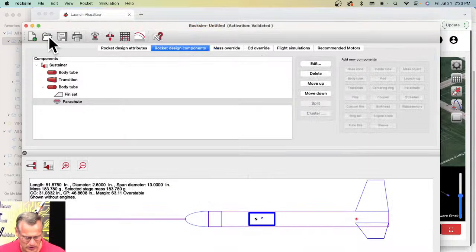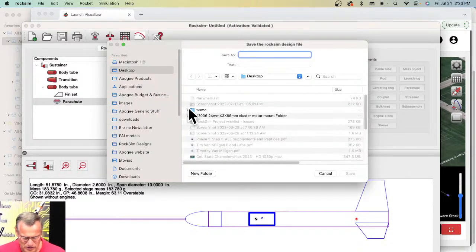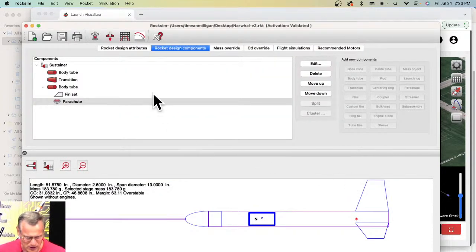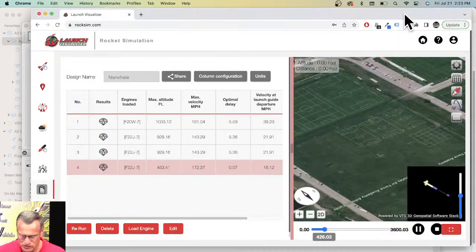And let's save this onto our desktop, and we'll call it the narwhal. We'll take the E off the end. Version 2, click Save. Now, okay, so we saved it to the desktop. Let's go back to the launch visualizer. I got no power. Somehow I forgot to plug in my power cord on my computer. I just noticed my battery was going down.